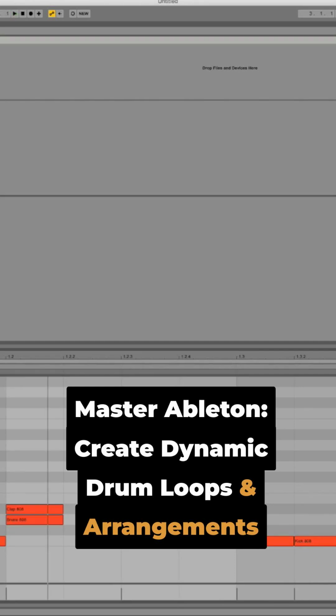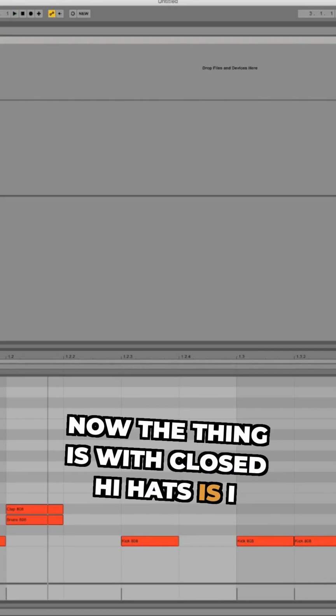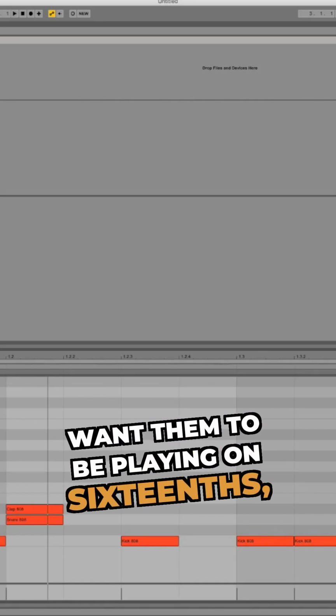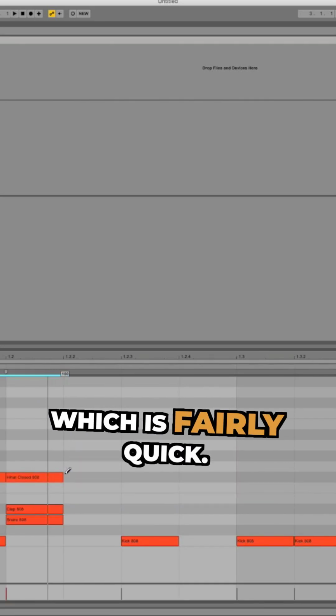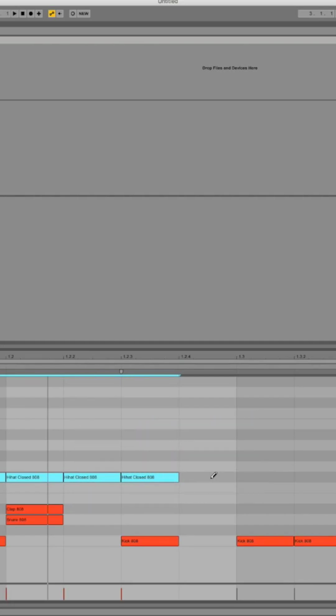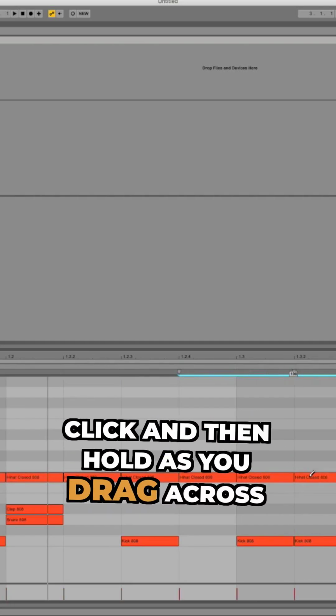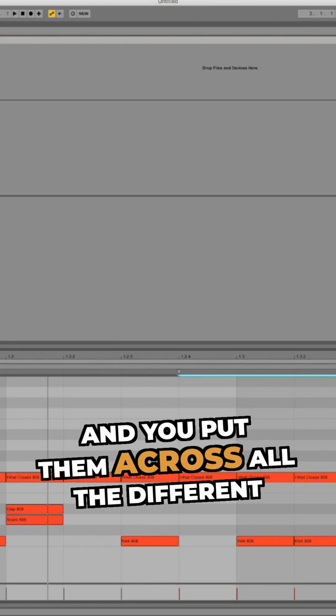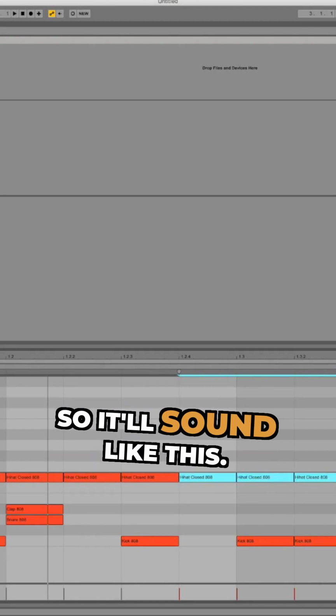Closed hi-hats going. Now, the thing with closed hi-hats is I want them to be playing on sixteenths, which is fairly quick. And the way you do that, you can just click and then hold as you drag across, and you put them across all the different notes. So it'll sound like this.